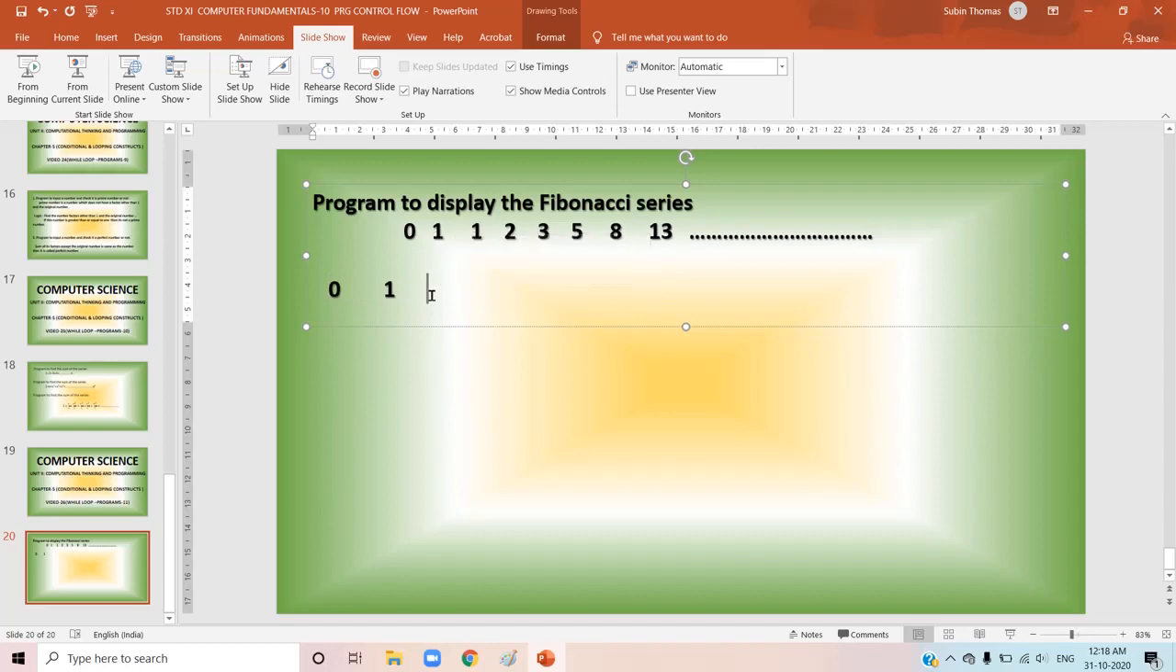So the sum of these two numbers is 1. That is the third number in the series. The next number is the sum of its previous two numbers. How much is the sum of these two numbers? It is 2. That will be the next number. Again, the next number is the sum of the previous two numbers, which will be 3. Repeat the same procedure, and I will get 5 and 8. Next is 13.